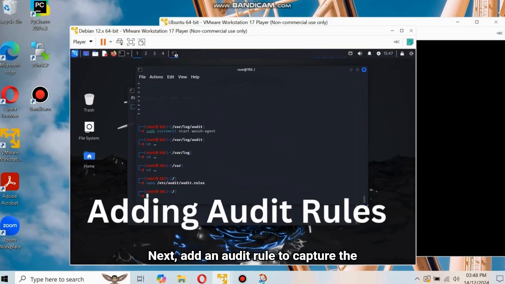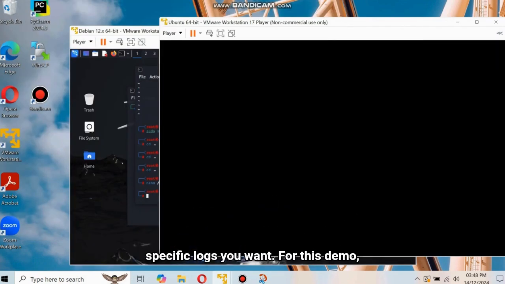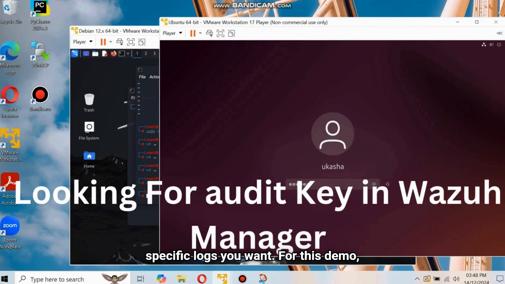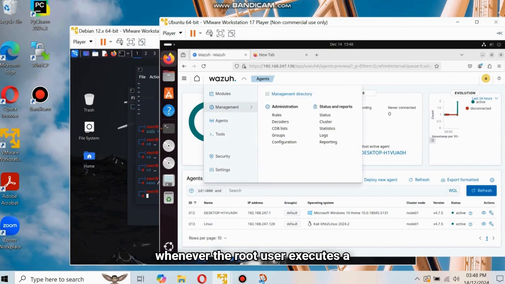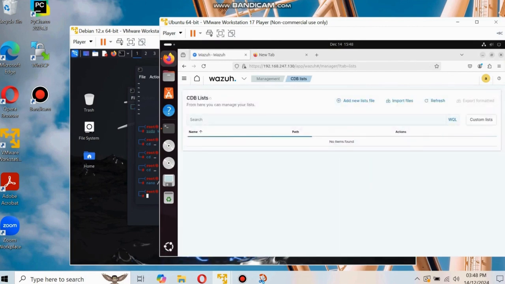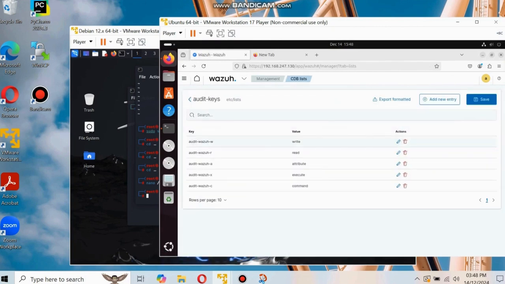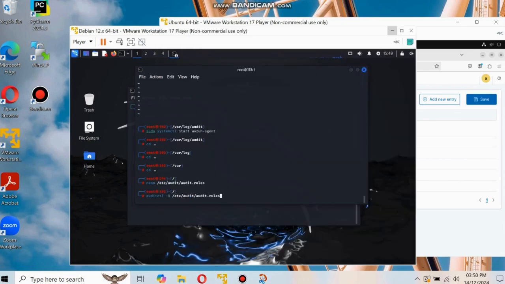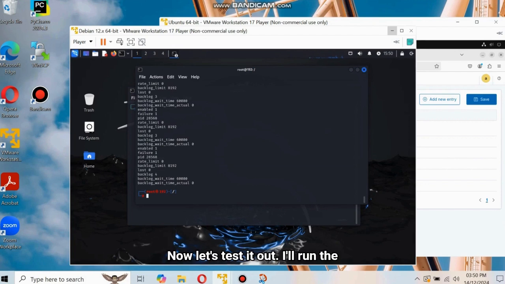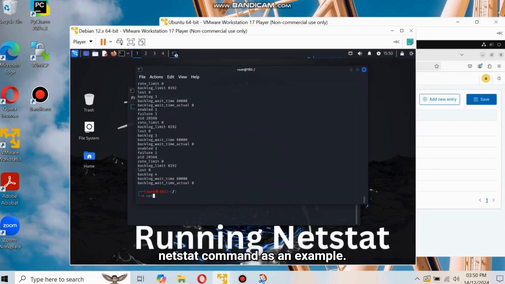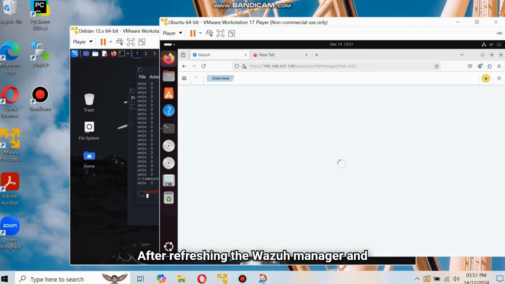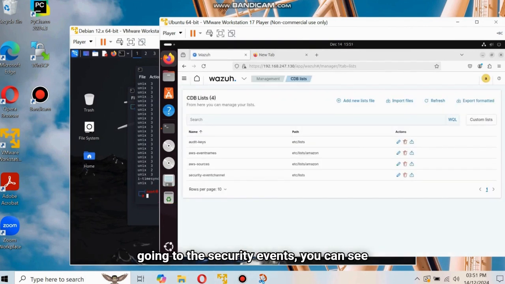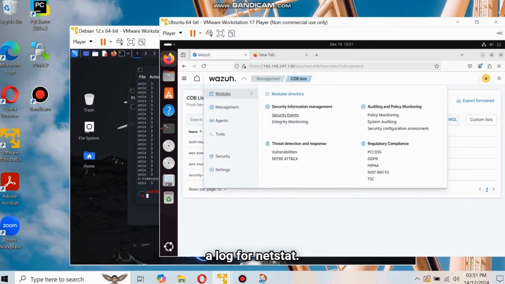Next, add an audit rule to capture the specific logs you want. For this demo, I'm adding a rule to generate an alert whenever the root user executes a command. Now let's test it out. I'll run the netstat command as an example. After refreshing the Wazuh manager and going to the security events, you can see a log for netstat.